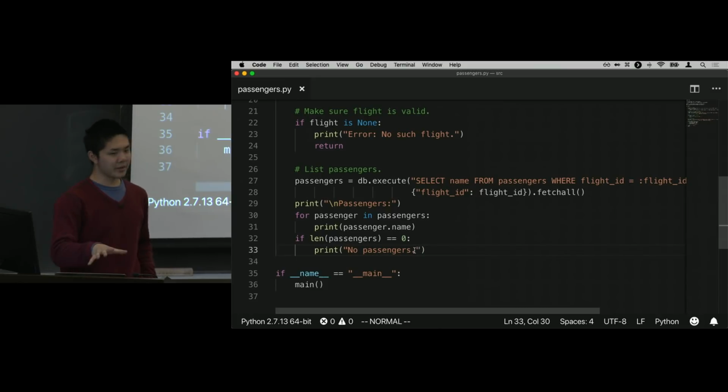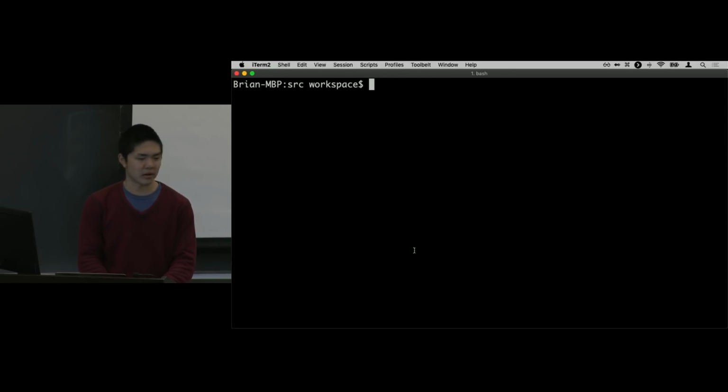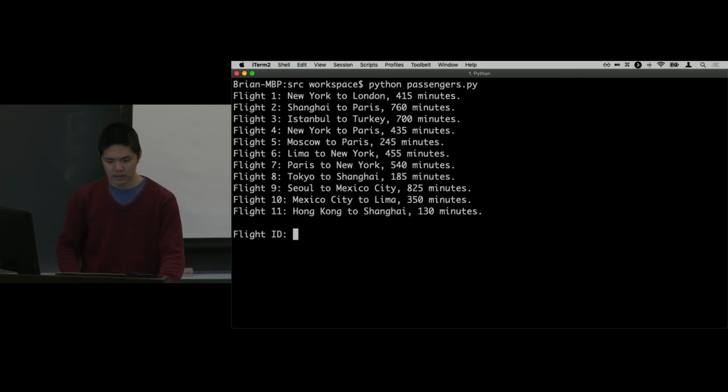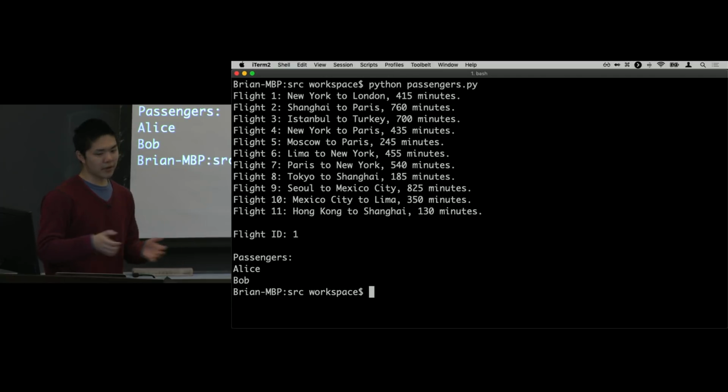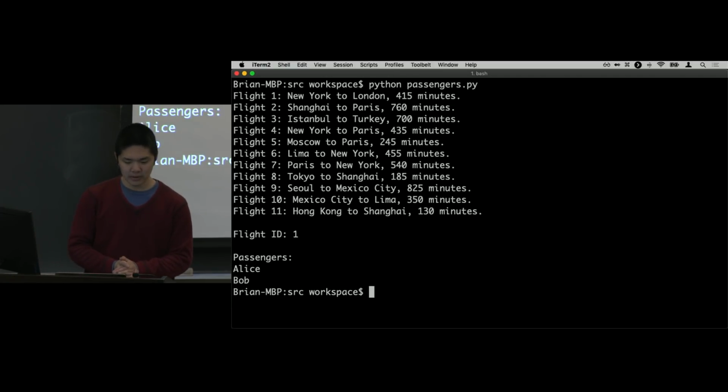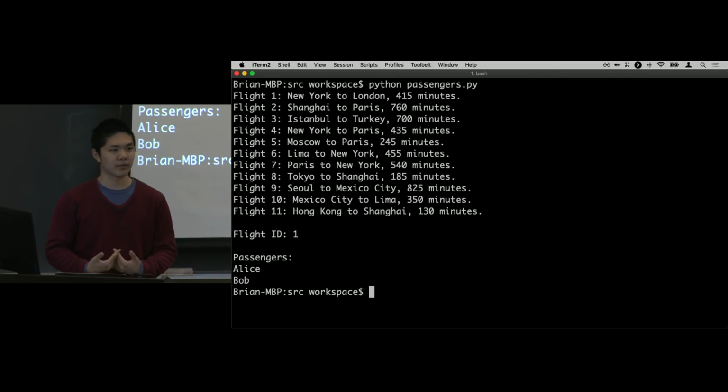I went through that rather quickly, but this code and all the code from today is online on the course website if you want to take a look at it in order to experiment with it or use it in your own projects. So if I run python passengers.py now, it's going to show me all the flights. All right, here are all the flights and their IDs. If I type in, all right, flight number 1, I want to see the passengers on that flight. It'll show me, OK, which passengers are on that flight, Alice and Bob. And that allows me to see the passengers that are currently on a given flight by interacting with that database.